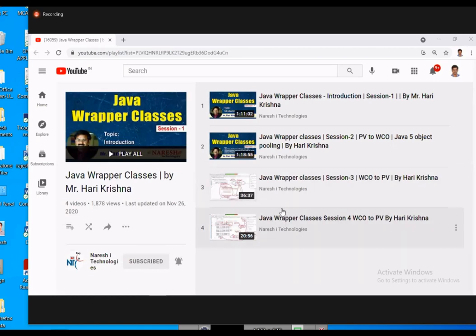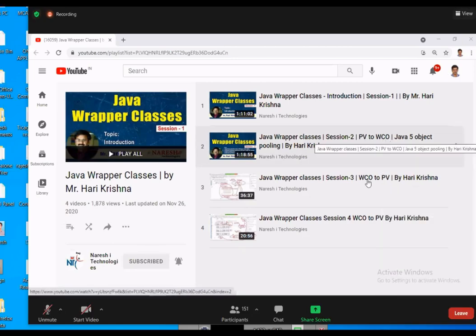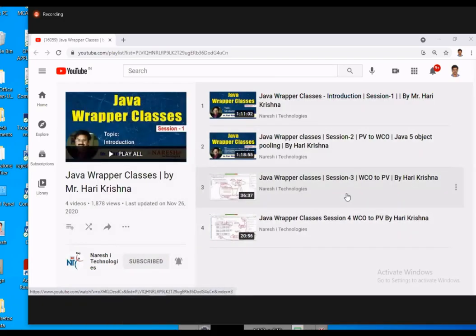It is actually 2 videos, but it's 1 video only. As part of this video only, autoboxing and auto unboxing will be there, and object pooling is also explained, and the valueOf method. Check once. I have not given a separate heading. Converting primitive value to wrapper class object is autoboxing. Converting wrapper class object to primitive value is auto unboxing. Check once. If the explanation is not given, I will give you that explanation. I'll prepare a video, not a problem. Once again check.